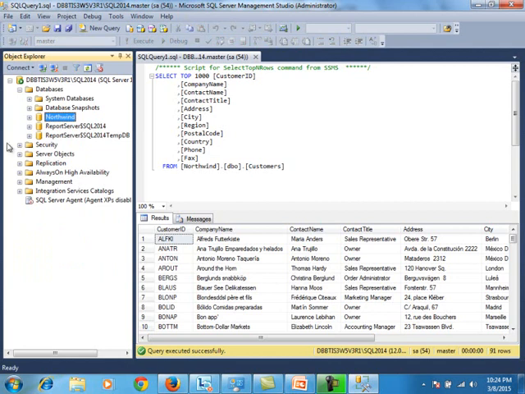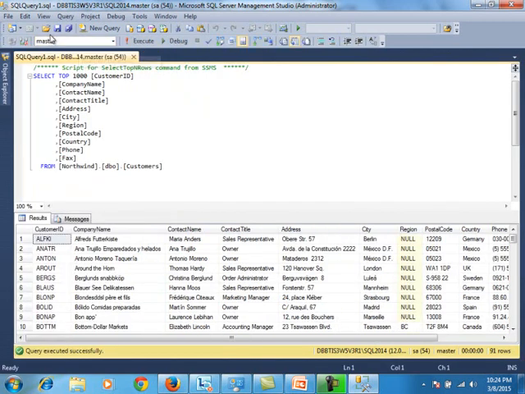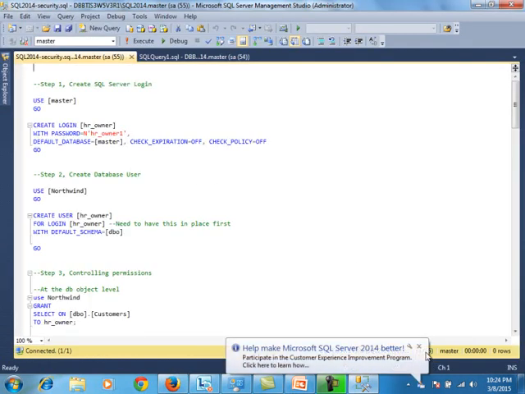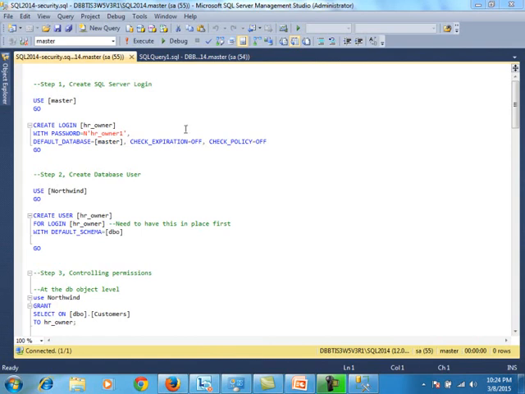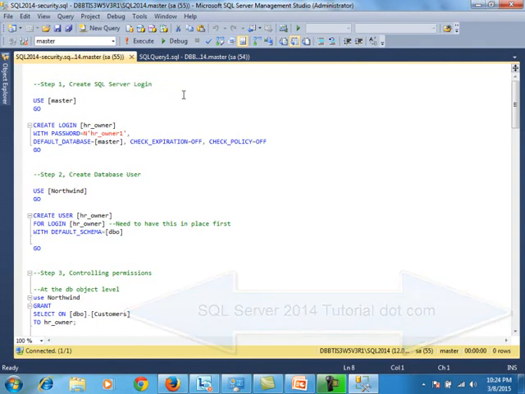Now the first thing we are going to do is expand and make sure I don't have an HR user. I'm going to create one shortly. Let me minimize this. I do have a script here that I put together, so we will simply go down the list and look at these one by one. Our step one is to create a SQL Server login. Like I mentioned, you can create a Windows login or you can use a SQL login. For now we are going to use a SQL login.